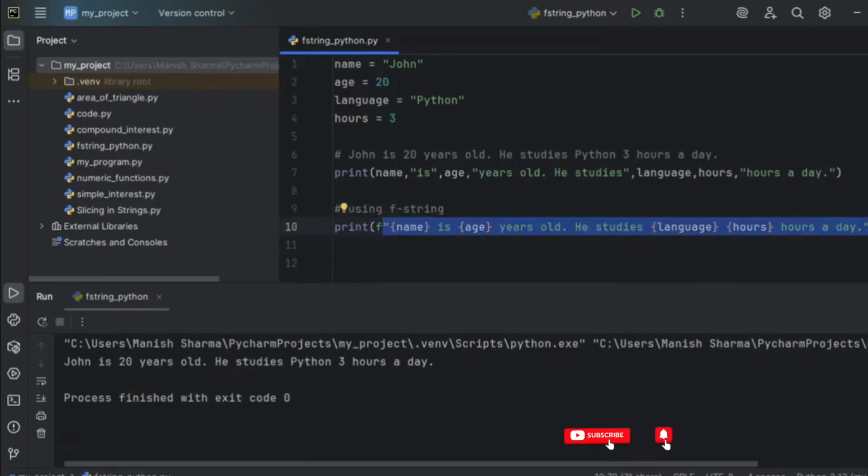And I want to print something. John is 20 years old. He studies Python 3 hours a day. And wherever there is a use of a variable, I just use the variable name inside a pair of curly brackets. It's very concise, right? You can embed variables directly into the string. So you can decide yourself if this feels simpler or this feels simpler. All right, I feel this is convenient.